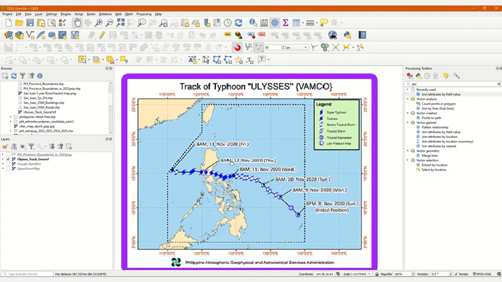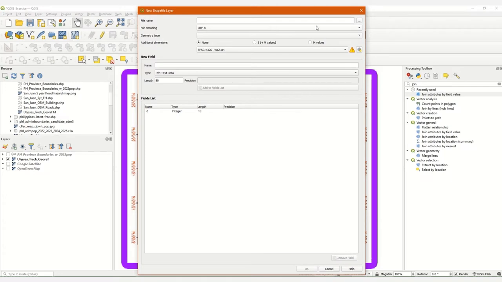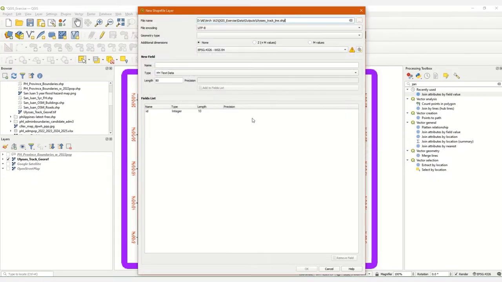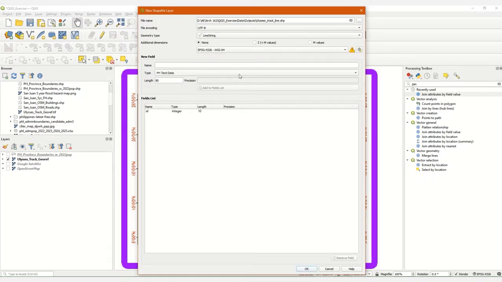So let's do away with that first. And let's try to add a new shapefile. So let's go up here. And to add the new shapefile layer with this button, a dialog will pop up. Let's define a new file name for this. So let's say Ulysses track 9. And then change the geometry type to line string. Now don't change any of the other values, just press OK.